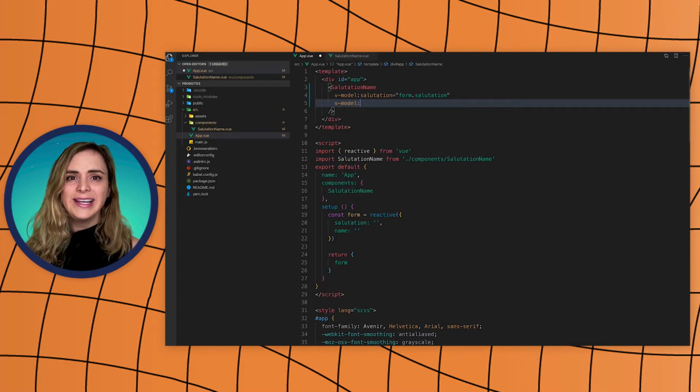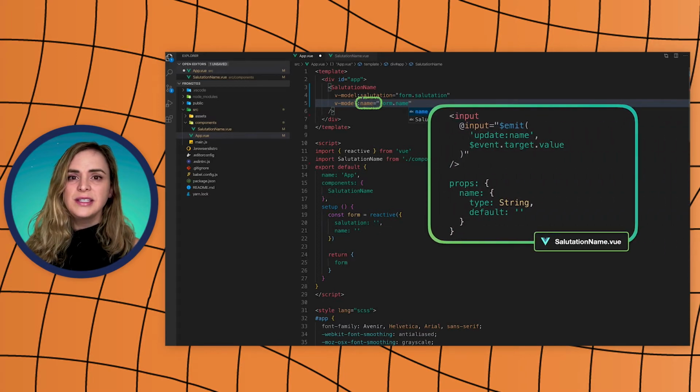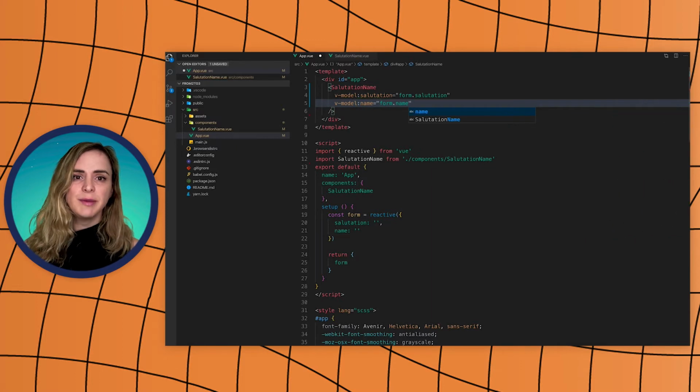Let's now go ahead and do the same for the name v-model binding. Once again, the :name part of the binding is directly related to the property that we are binding to in our component, the name property, which is also tied to the update:name event.